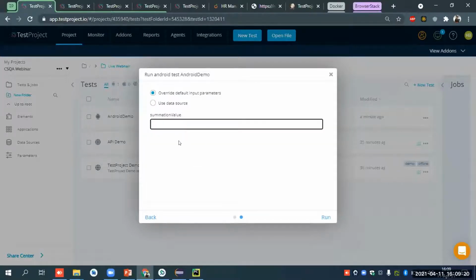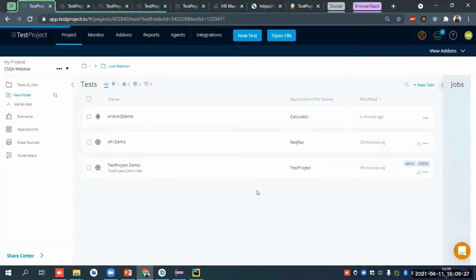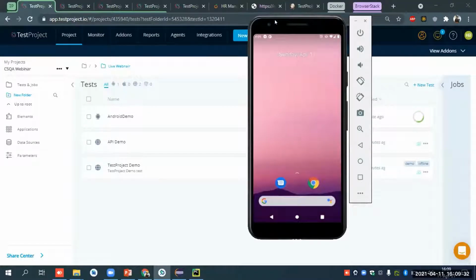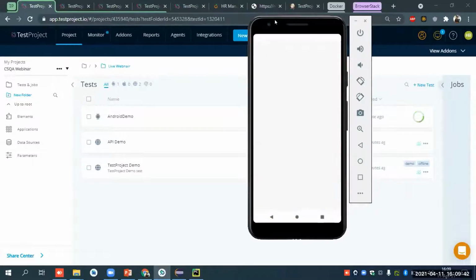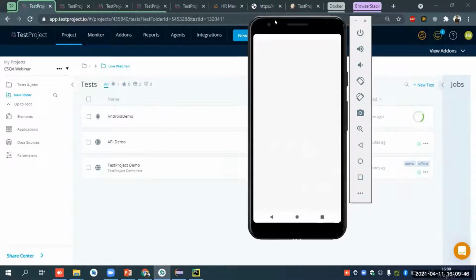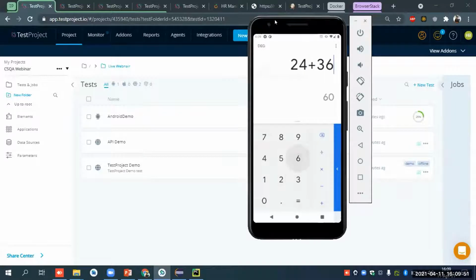Okay, so submission value we are just keeping it as null because it will get text from that, and we will open the simulator here so you can see that. Okay, it will open the application. After resetting, click on 2, 4 plus 36 and then equal to.